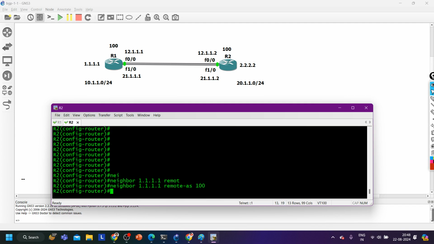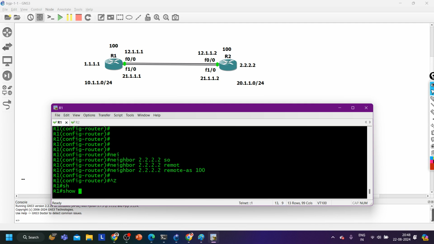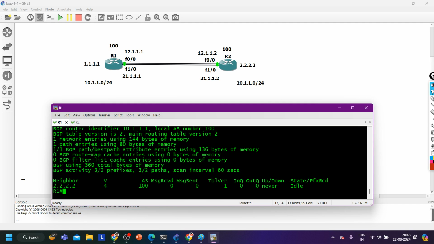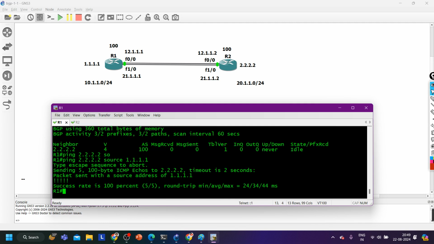But will the neighborship come up? So, show IP BGP summary. The neighbor is idle. Now tell me, guys, the reason why the neighbor is idle. Tell me the issue. Ping is working. I am able to ping 2.2.2.2 with source 1.1.1.1.